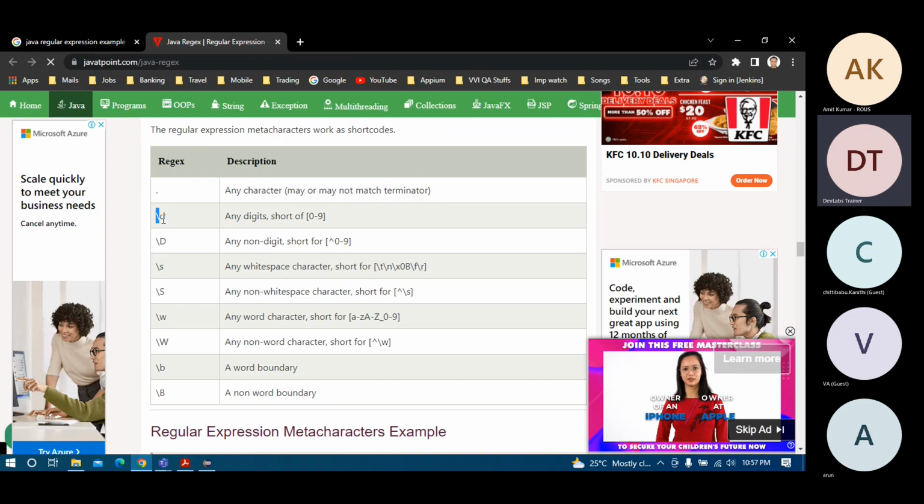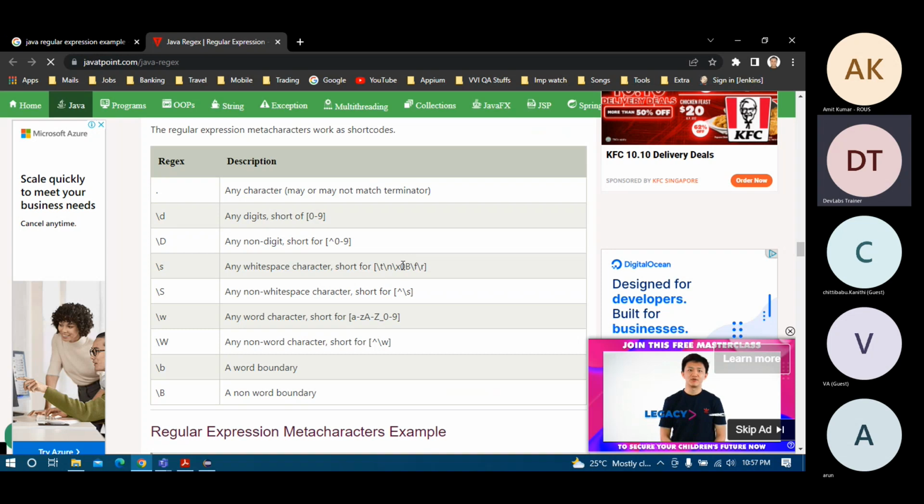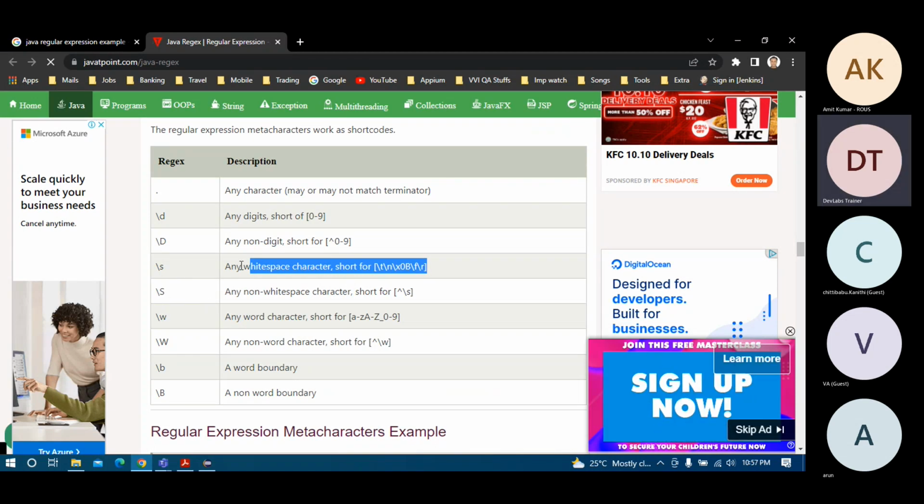Okay, slash d represents the digits only, and capital D non-digits. Means if you want to replace non-digits, you can use it. If you want to replace digits only, you can use it like this. White space characters mean all the spaces, enter key, tab key, those kinds of things. If you want to replace them, you can use slash small s. This is just the reverse of that. Means if you want to keep those things and replace others, you can use capital S.